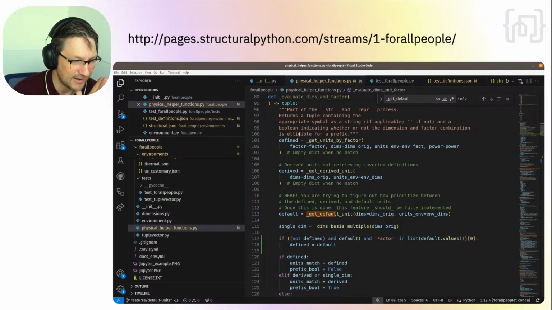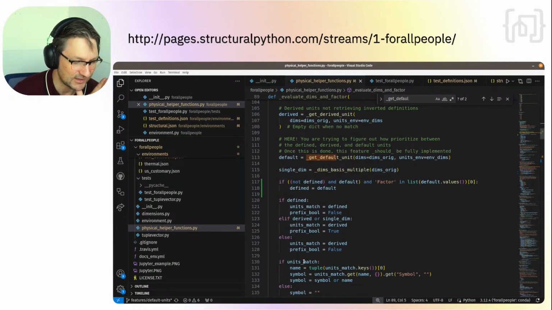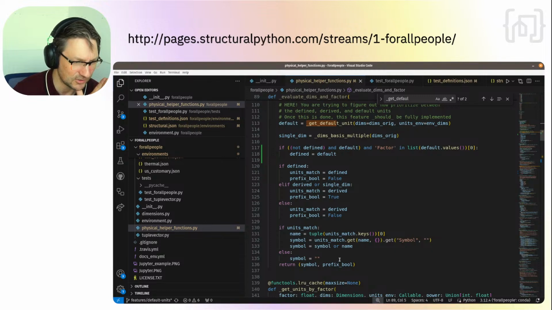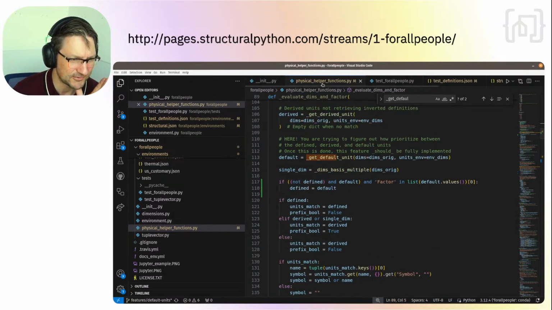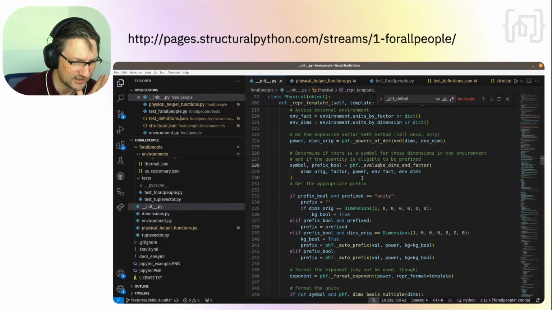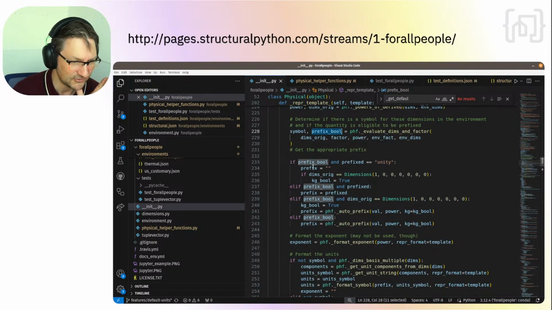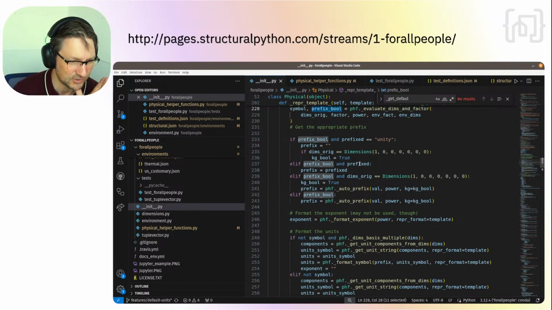And so whatever is found is just returning the symbol and the prefix bool. And the prefix bool for a defined unit is always false. So defined equals default. Right. Okay, so I don't see why it's not picking up here then. I would think that once the symbol and the prefix bool, so this is going to give us our LB as a string, and prefix bool is giving us false. So let's go through the rest of the logic here. elif prefix bool and prefixed. Not prefixed. Prefix bool and dims original.